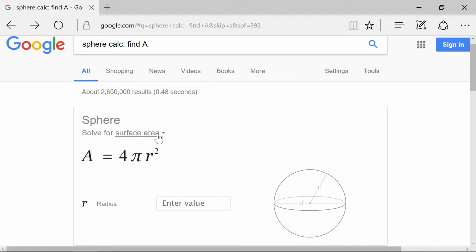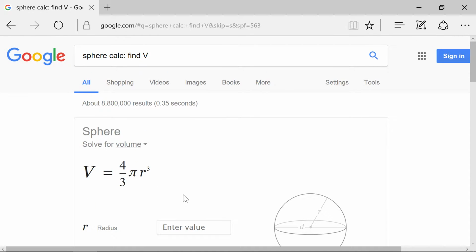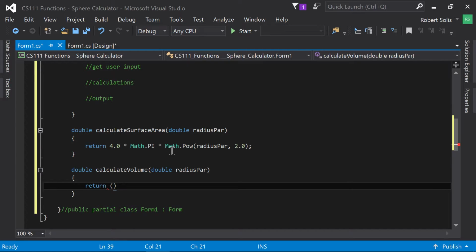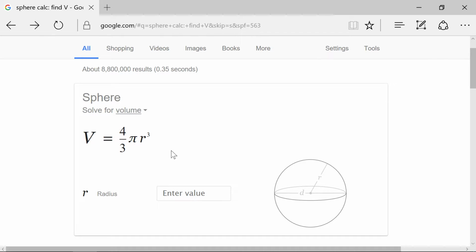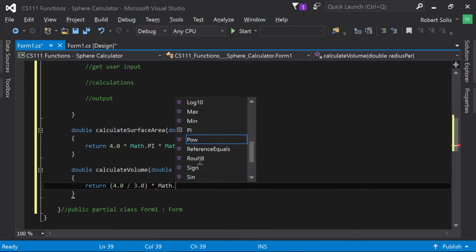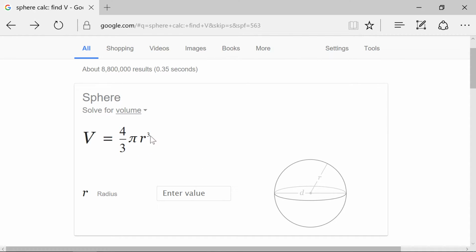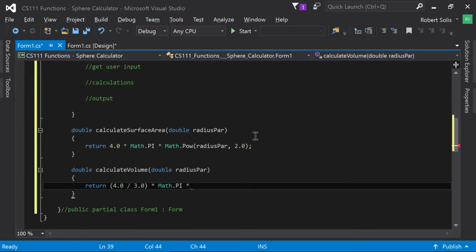So let me go back over here, change this to volume, and it says that the volume is 4 over 3 times pi times r cubed. Okay, so what I'll do is go back over here, 4.0 divided by 3.0 times, let's see here, pi, okay, so math.pi, there it is, times, and it says r cubed, okay, so that would be math.pow, that's how I'm going to be able to get the r is the base, the cubed is the exponent.